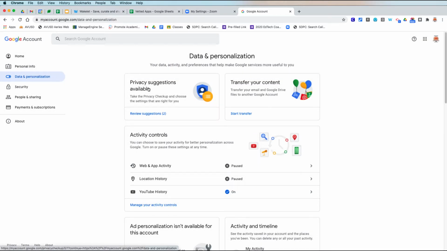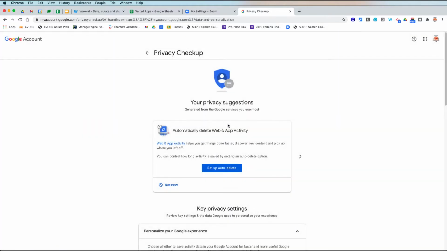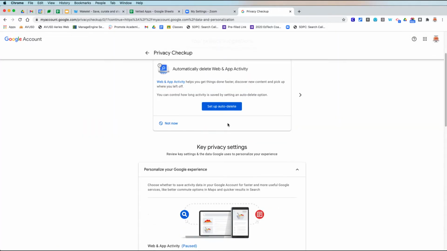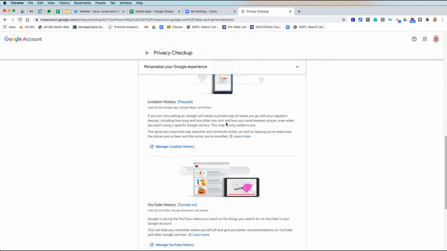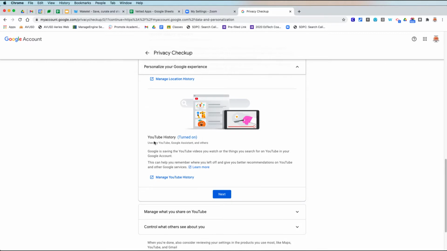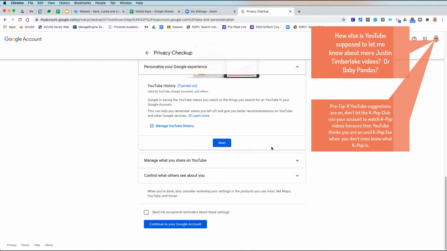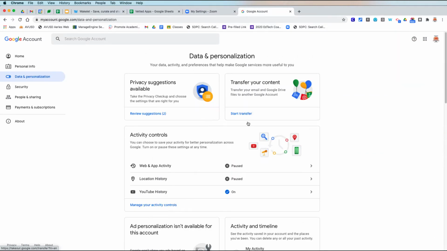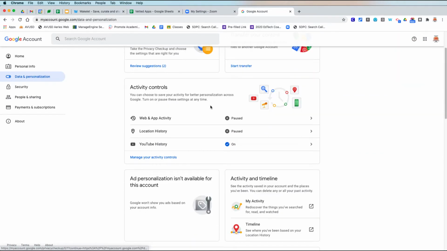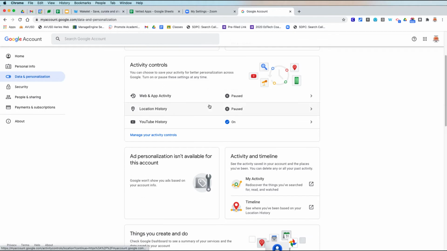We have privacy and personalization, and we're going to take a step into there. So right here, it's going to have some privacy suggestions for you. You can click on that, and it's going to give you some different things that you can go through and decide if they work for you or not. I've got YouTube history turned on, so YouTube can tell me what I like. I'm going to click back out of there. It's pretty boring. But there are some other things that I do want to point out.